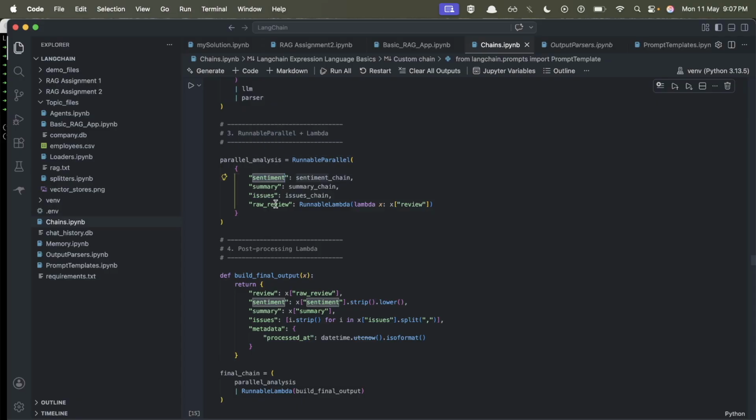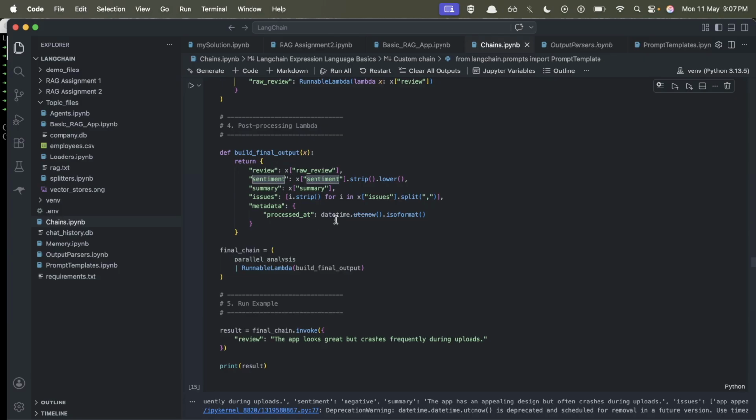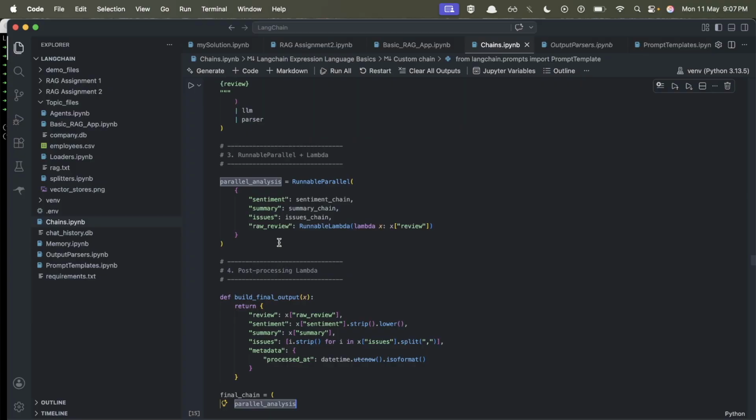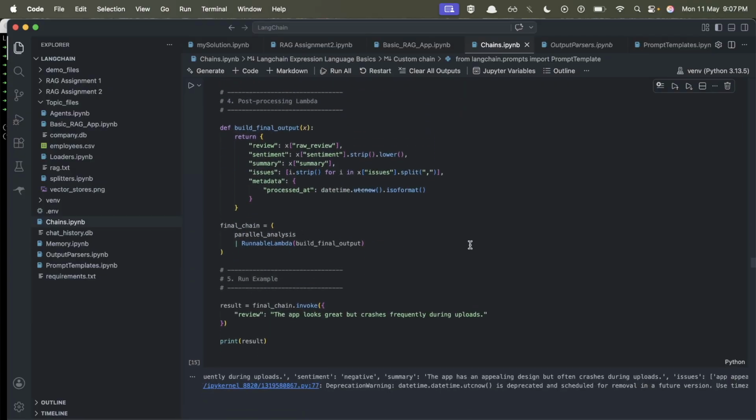I'm doing exactly the same here. Build final output is my last function, which I again pass to runnable lambda along with this parallel analysis, which is my runnable parallel, and that's how I'm creating a custom chain here.